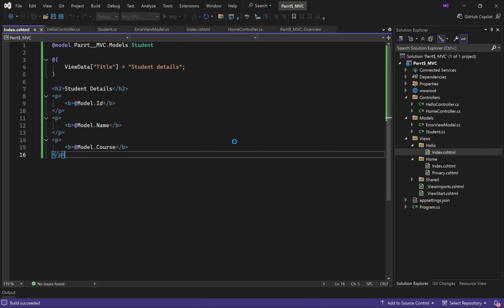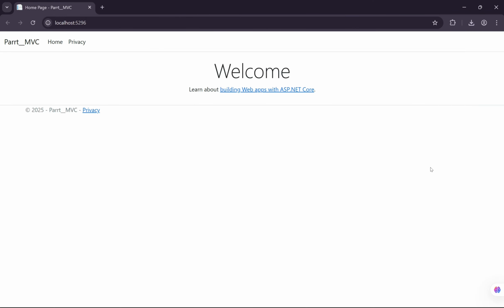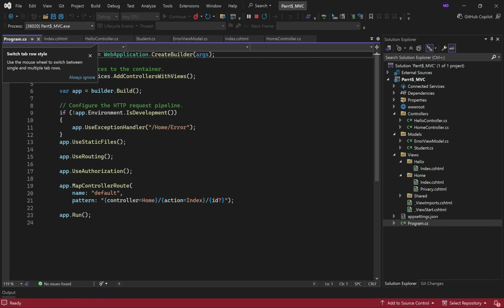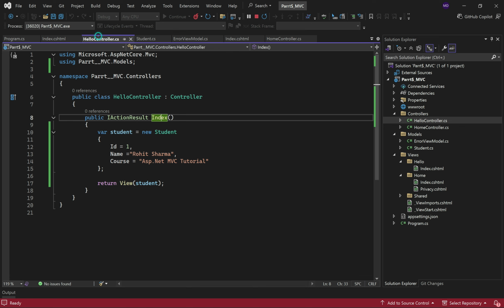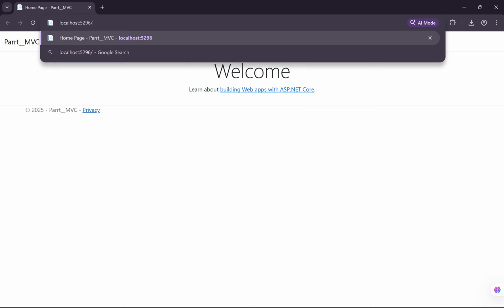So it is running the local server. Here it is. Now if you see, this is the default Home controller, and if you notice within the Program.cs file, this is the default routing. So that is why it is by default going to the Home controller and the Index method. Now how can we see these particular details? Go to the URL and try to append Hello.